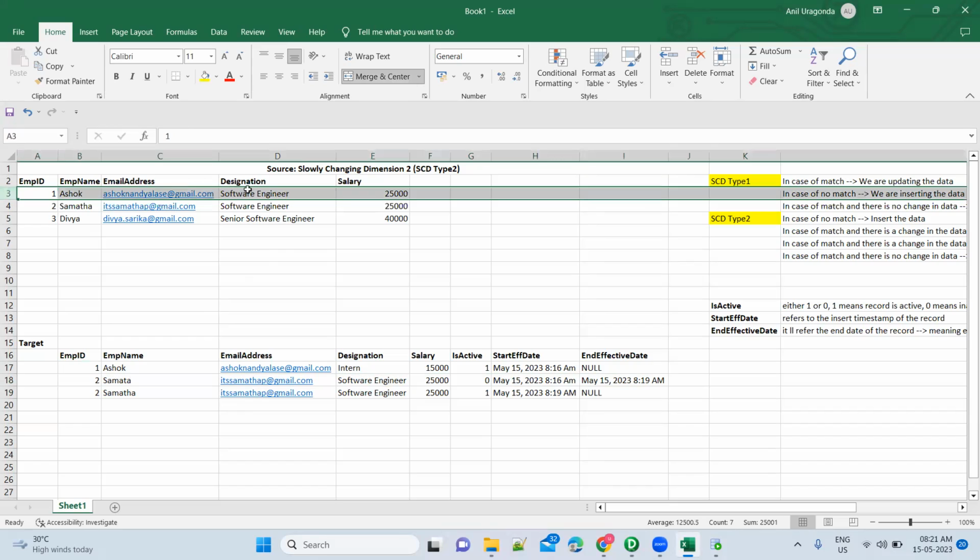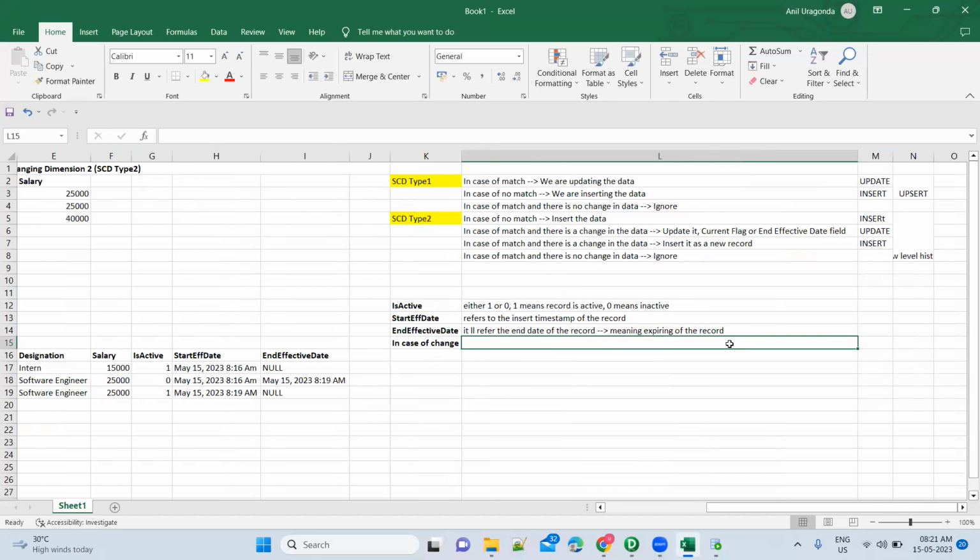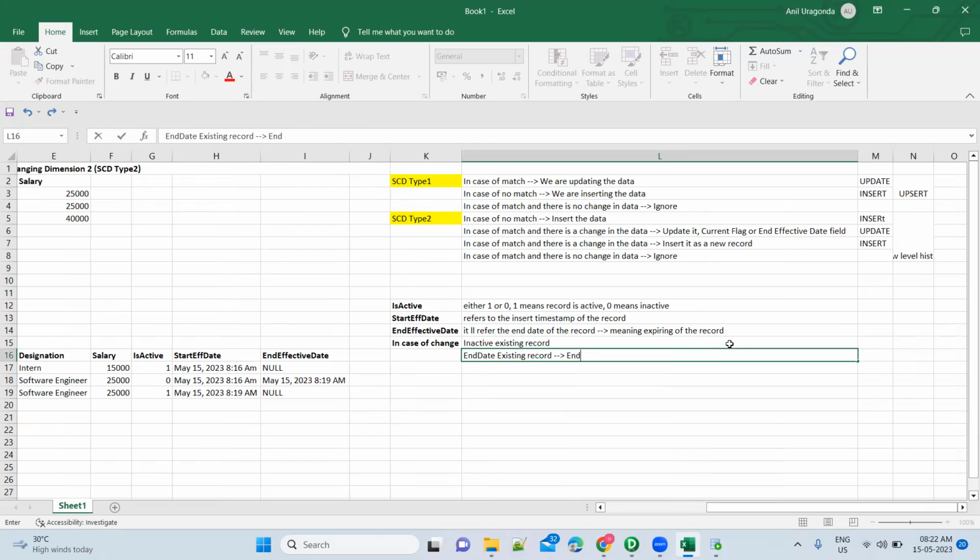So in case of a change, what you have to do? In case of a change, let's write here, okay. In case of change, what we do? We update it. Inactivate the existing record. End date the existing record. Where will you end date it? At the end effective date column.